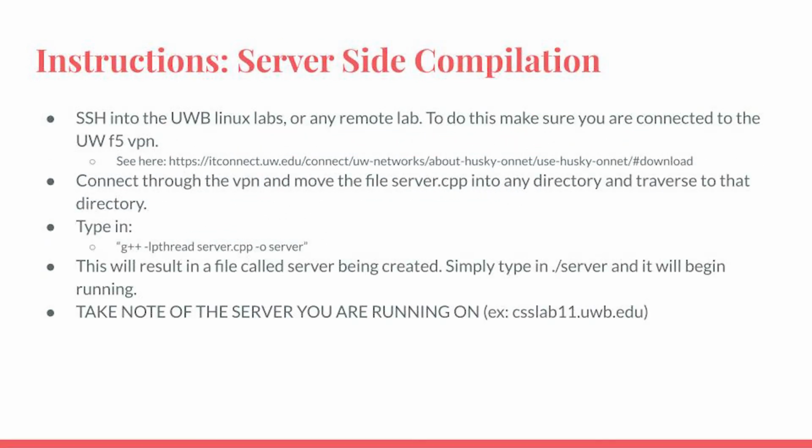Now for the server, you're going to want to connect through the UW F5 VPN. Then you're going to want to upload the file to whatever directory you want, and then change directory to that directory, and then type in this command right here, g++ -lpthread server.cpp -o server. So this will create a file called server, and then you're just going to want to type in ./server, which will begin the server. You're going to want to take note of the server you're running on. So if it's lab 11, 1, 2, 3, 4, 5, whatever, just keep track of which one you're on, because that's going to be necessary to play the game.